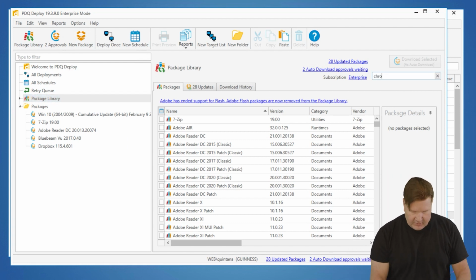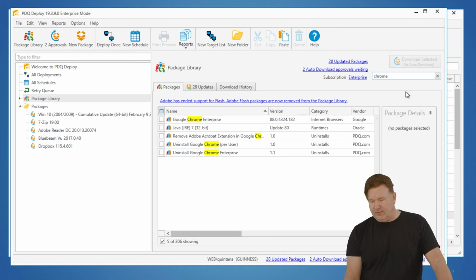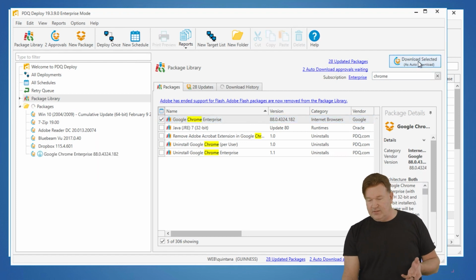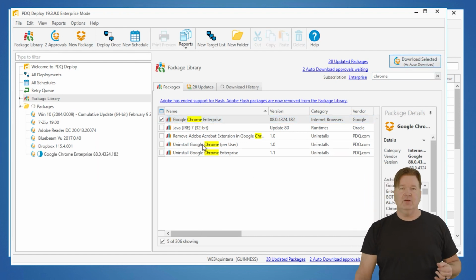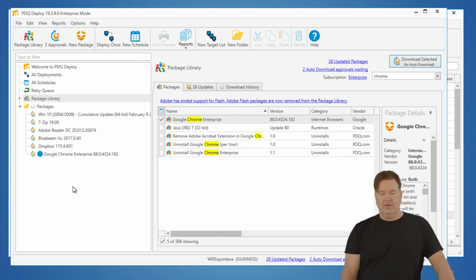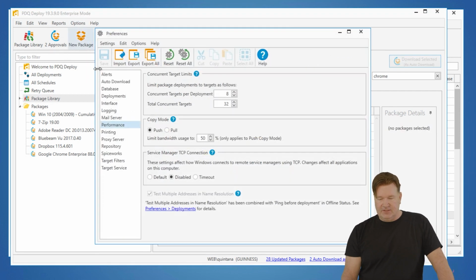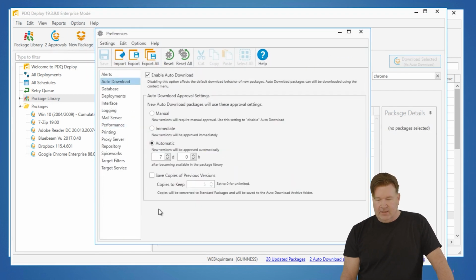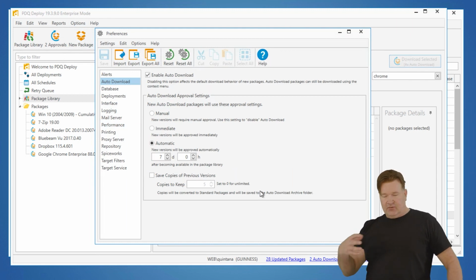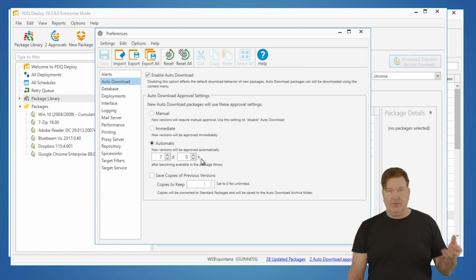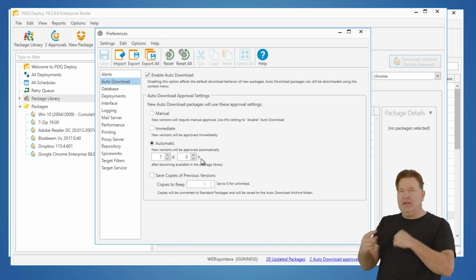I'm going to go grab Chrome because we're going to automate Chrome. So up here, I filter for Chrome. There it is. All you've got to do to get these is select them and then select download. Now, while that's downloading, you'll notice this box here with the arrow on it. That's called an auto download package. And what that does is, I've got my options set under Options, Preferences, Auto Download. When a new version of, say, Chrome in this case comes out, it's going to wait 7 days and then replace it with the new version. So I don't have to keep going and getting Chrome.